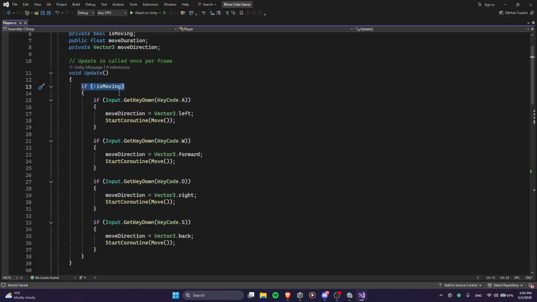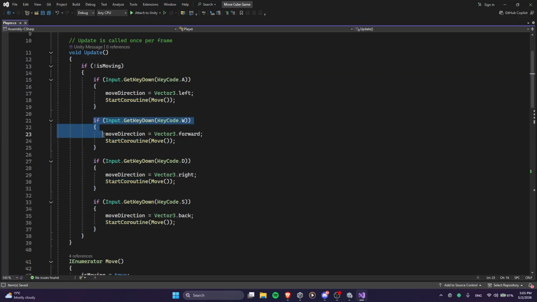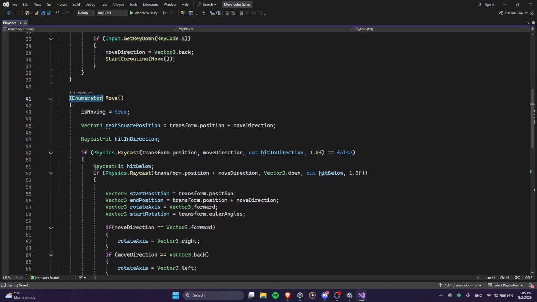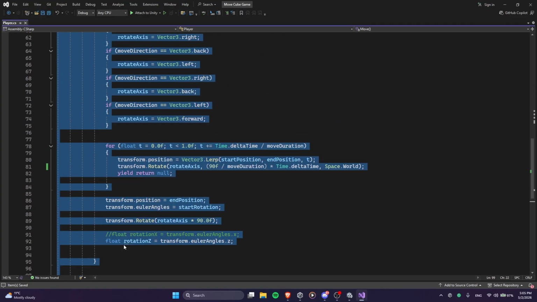And then if we're not moving, we check for input. So if it's A, that means we're moving to the left. So we set the direction to left, and then we start that coroutine that moves the cube. The same for the other keys, W, D, and S. The only thing that differs here is the direction in which we're moving. And then the coroutine that moves it, not that complicated.